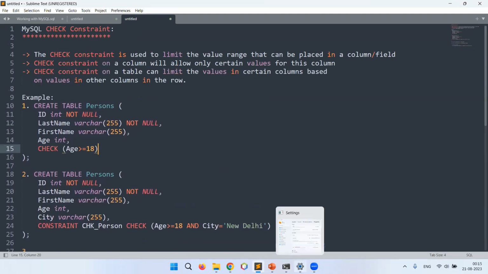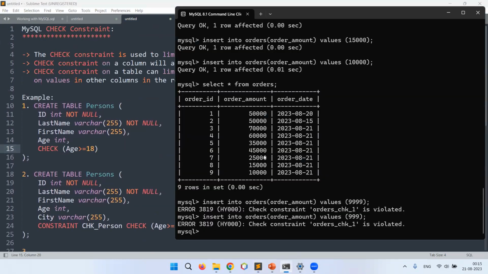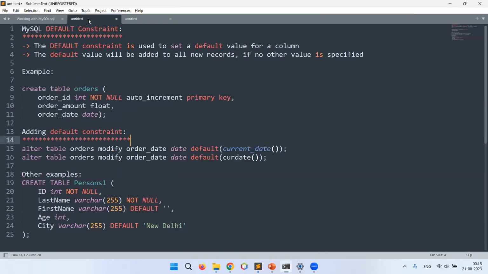constraints as well. Okay, so hope you have understood this check constraint, and before that this particular default constraint. And in the next class, we are going to see the foreign key constraint. Thank you.